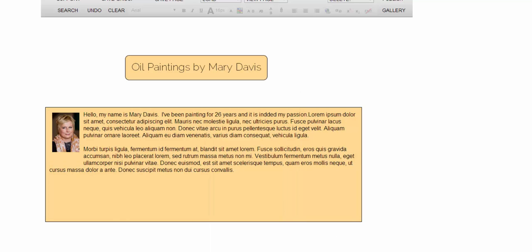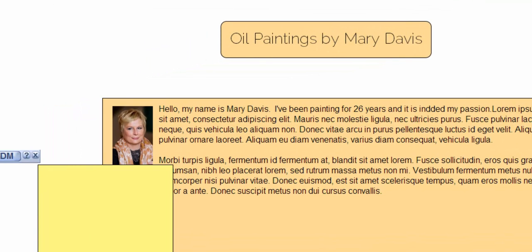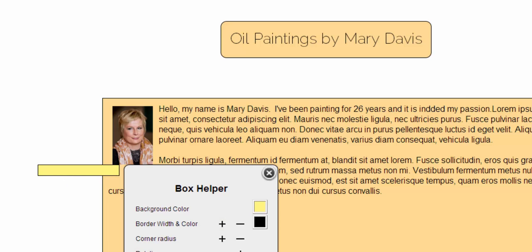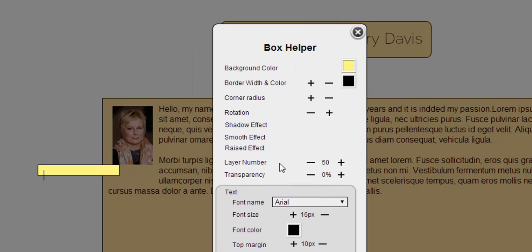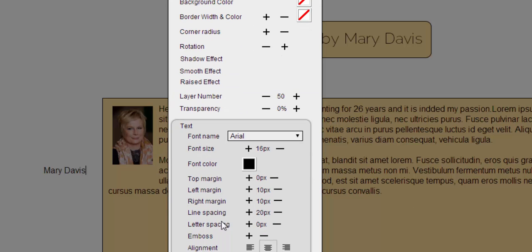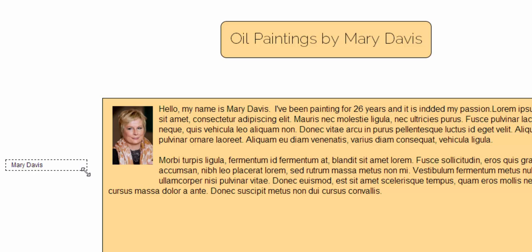Let's put Mary's name now under the picture. We double click to create a box, size it down to about what we want, right click in the box to bring up the box helper and then select text and enter Mary Davis. Let's adjust the top margin and let's get rid of the background color and the border. And let's reduce that font a little bit. And if we click it, we can nudge it with the arrow keys.